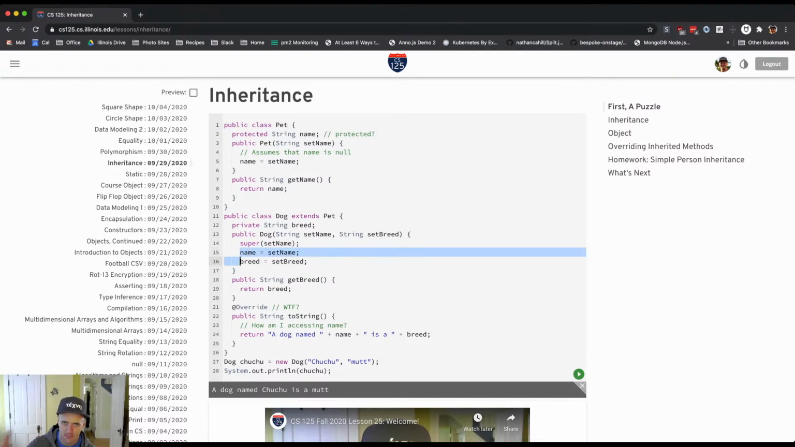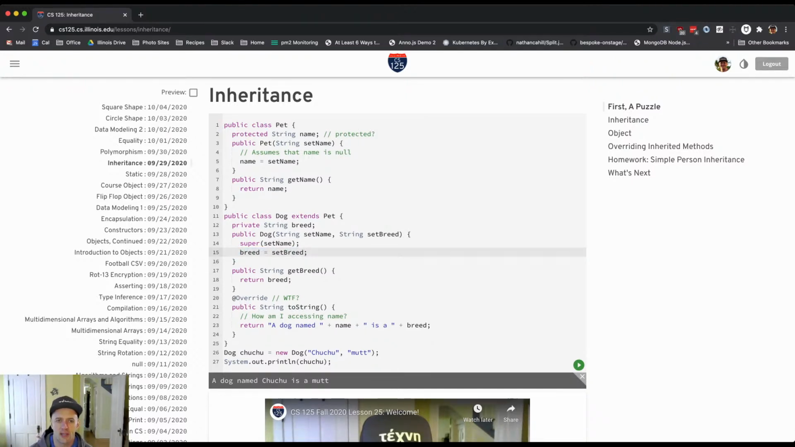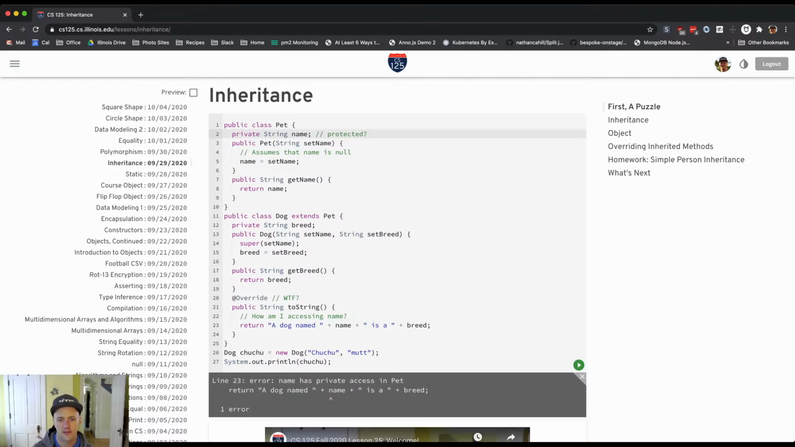I don't need to because the parent is going to set up the name for me, but because the field is protected. Now, one thing is that if I mark this as private, I would have to fix this and use the getter, but otherwise it would work fine.